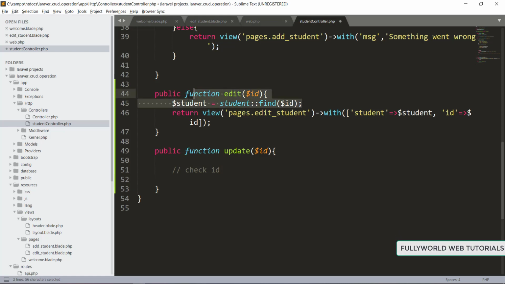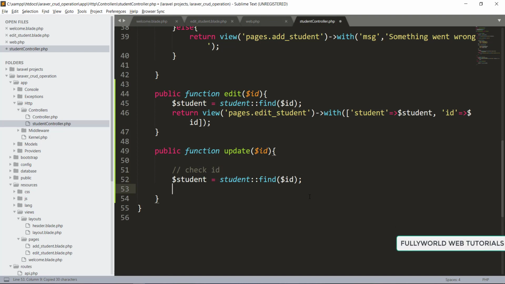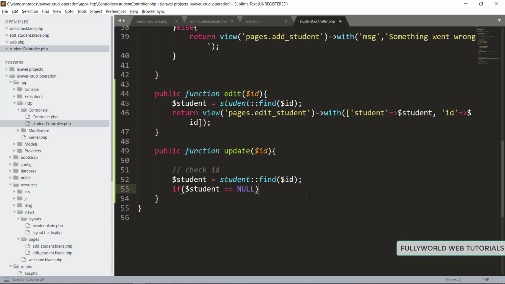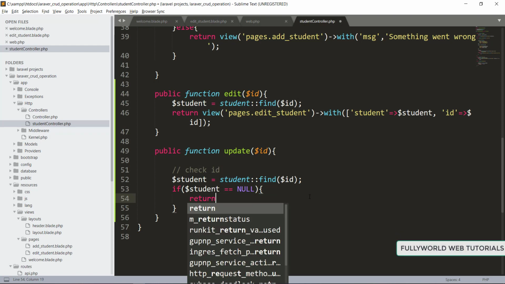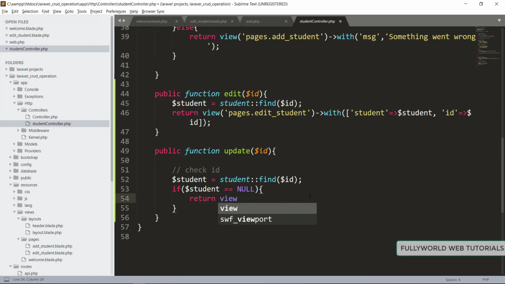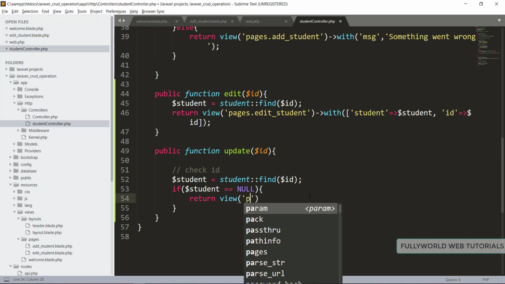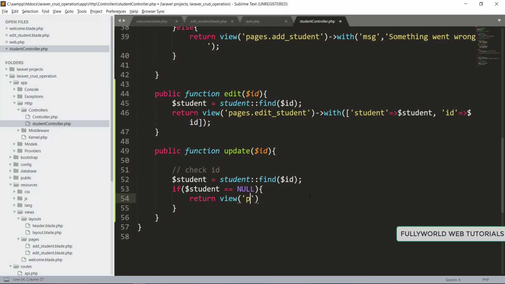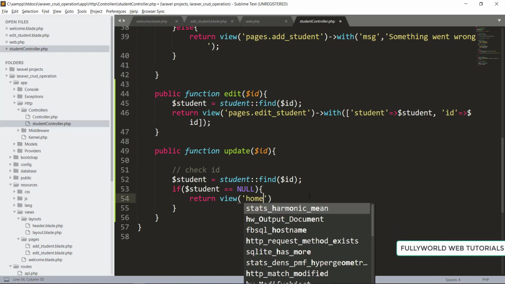Here we will do the same thing. I'm going to copy this and paste it here. So here I'm going to use if $student is equal to null. If it is equal to null, then what will we do? We will simply return our view. So our view will be our pages, only our view will be our home.